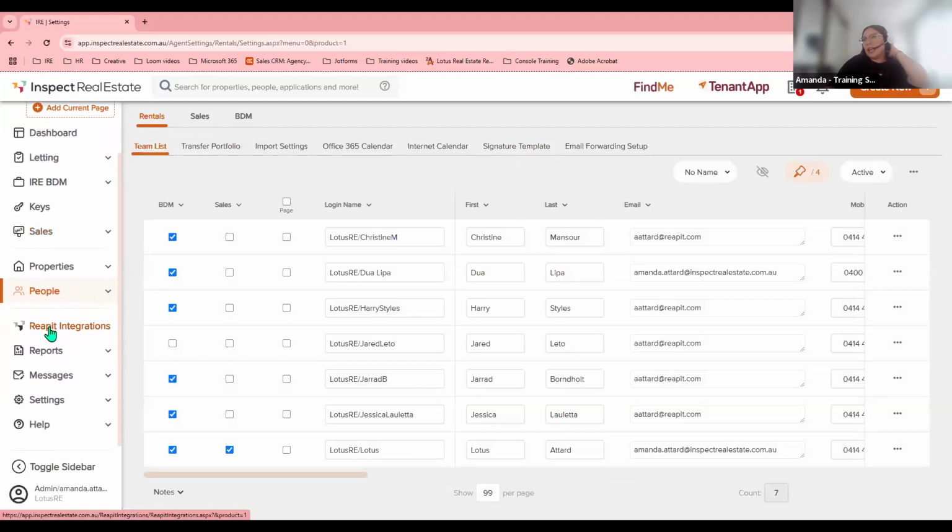If you are using our products console, which we integrate with, this is where you can find how to integrate your products together. Again, if you don't have Inspect Real Estate integrated with console and you are a console client, please make sure you reach out to us so that we can get that integrated for you. But this is where you can find that there. On the left-hand side, we've got our reports, messaging, settings, and help, which we're going to come through in this section a little bit later on in the webinar.